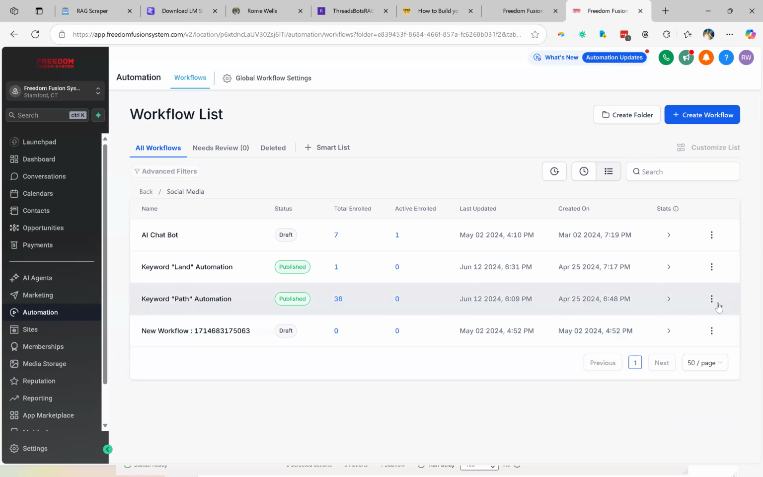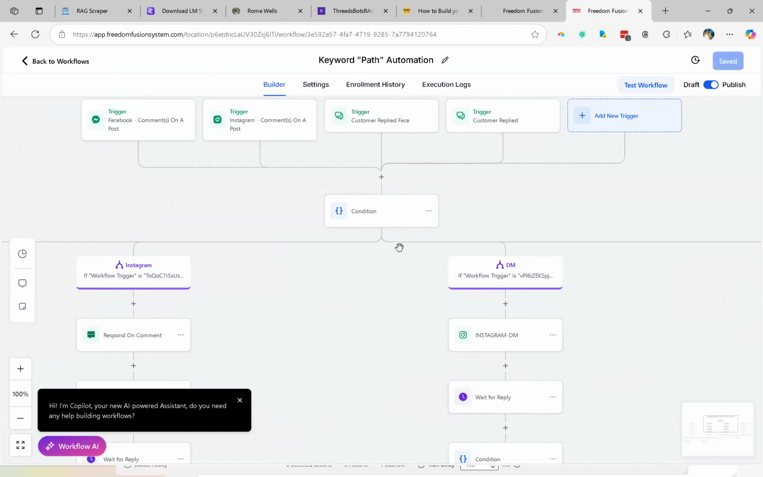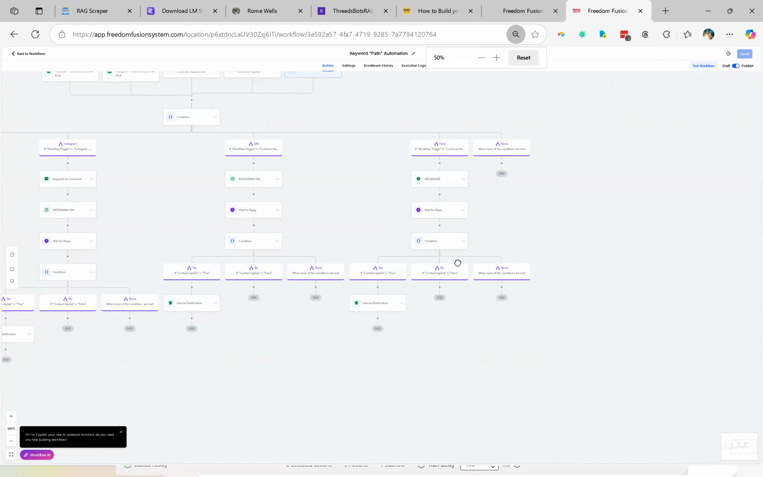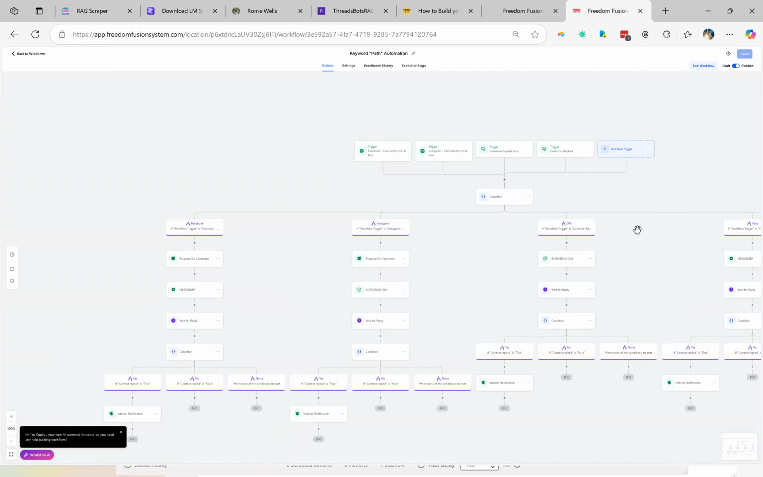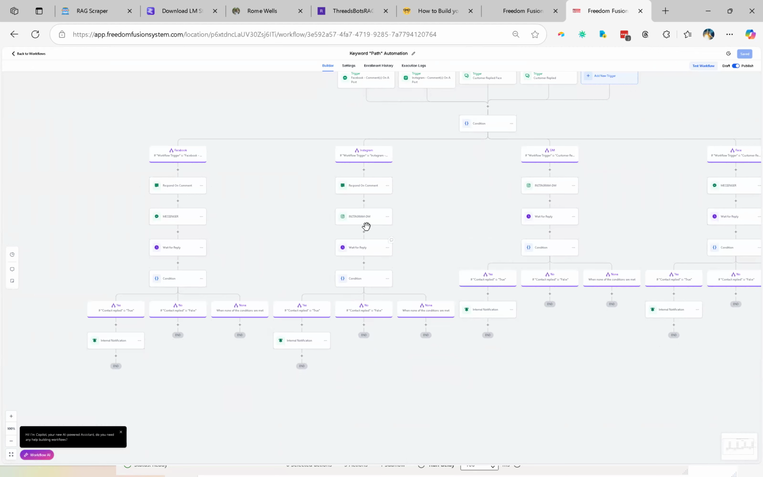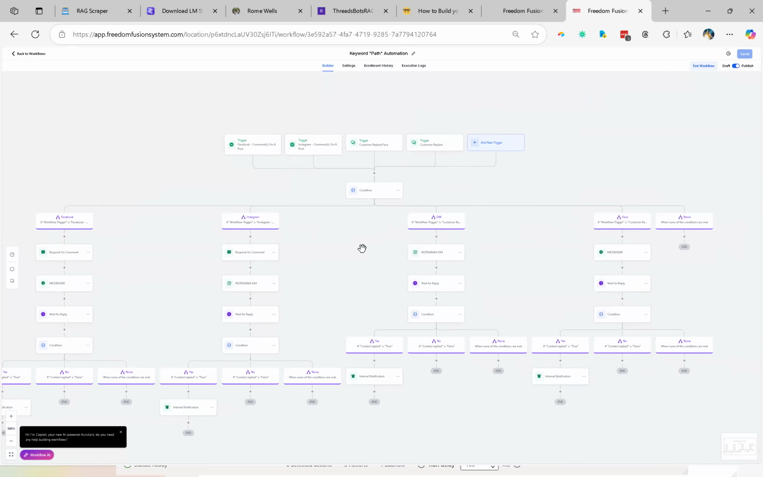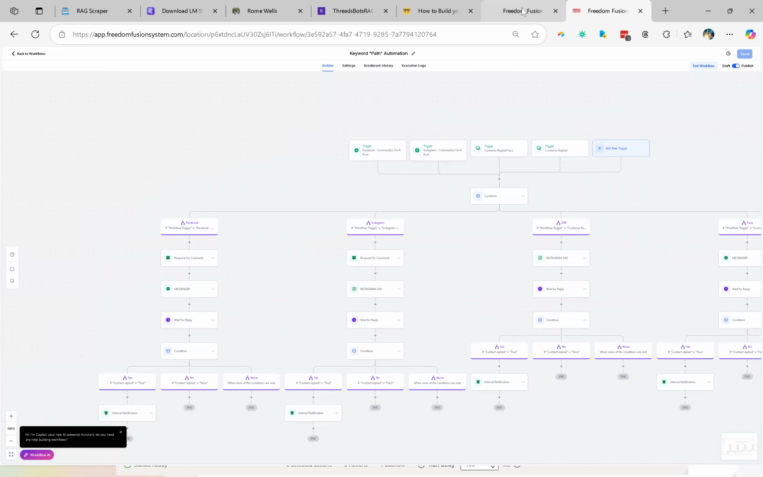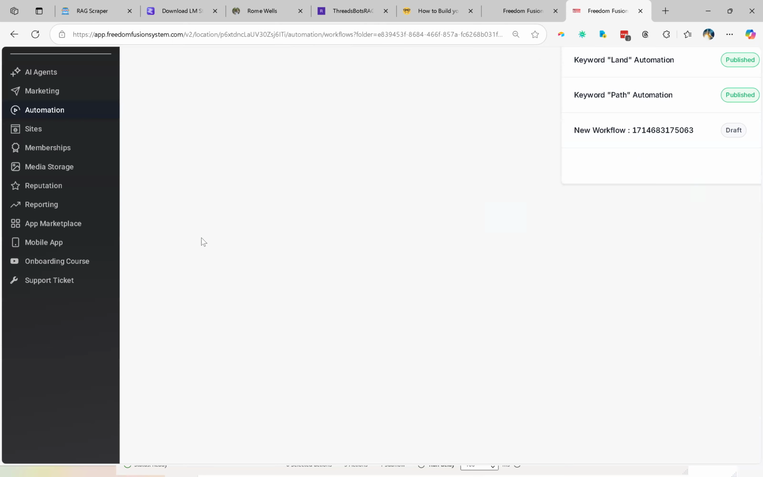Like this one is for my Instagram. Whenever somebody DMs the word "path" on my Insta, it goes right away and gets the information and sends it over to my chatbot, which responds back with a specific community response. That works when somebody DMs the word "path" from multiple socials, including Insta. So this is just a quick breakdown of Freedom Fusion system, and that's what I use in combination with other bots.